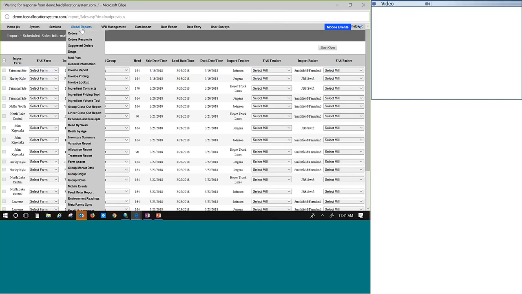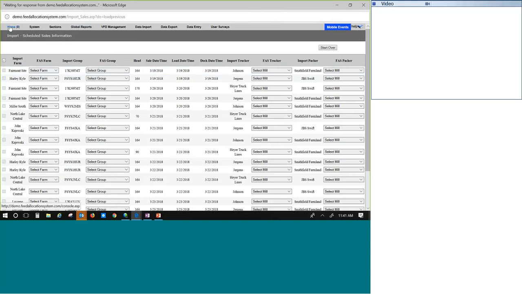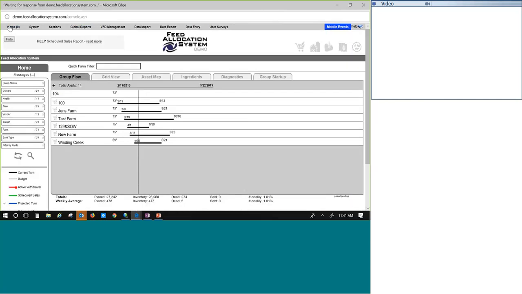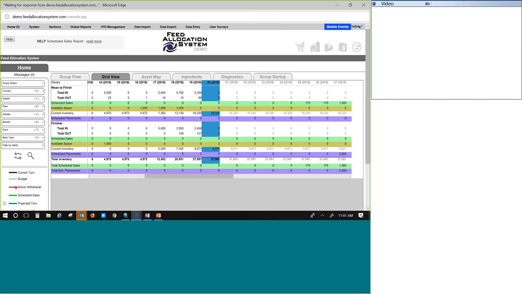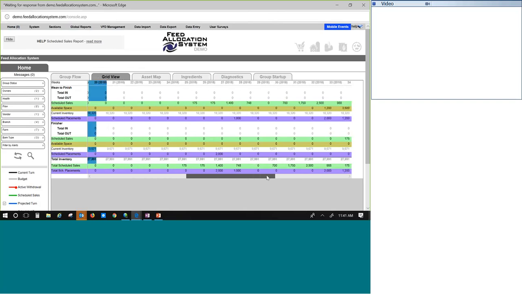Now, how do you view the information in FAS? I'm going to take you back to the home screen, which is where most of our users start. There are 2 ways to view scheduled sales information in FAS. The number 1 way is in the grid view page of the console. You can see we've got some loads scheduled out here in weeks 26, 27, and 28.